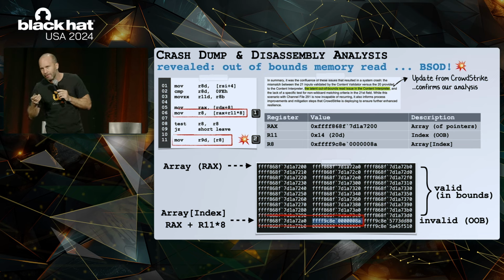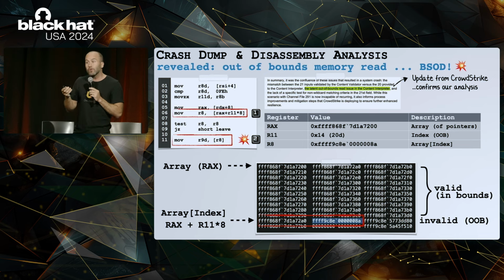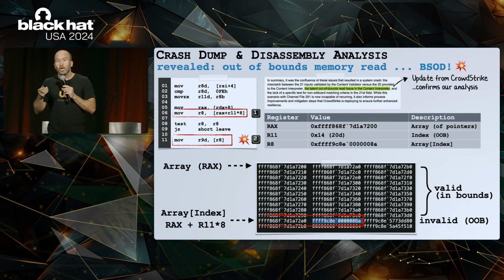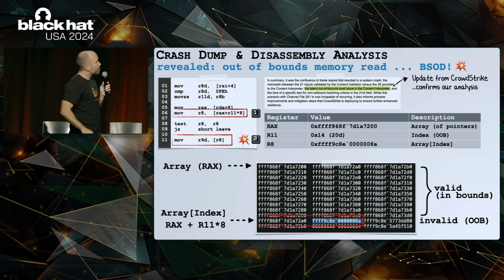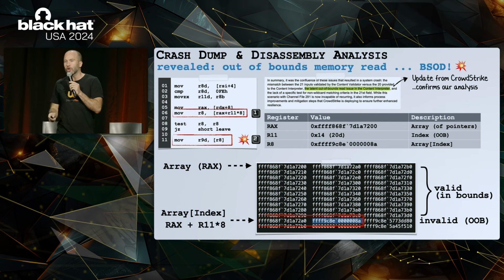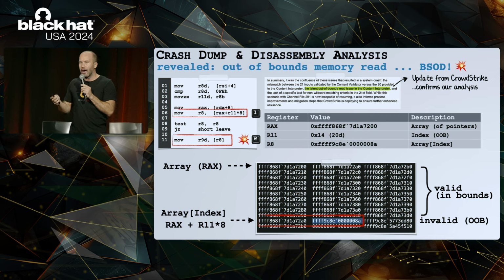We know this was a fault in CrowdStrike's driver. And since we also have the address of the faulting instruction, we can now disassemble their driver to figure out exactly what went wrong. And so we do that. Top left of the slide, we can see 1 and 2. If we look at 2, that's where the faulting instruction occurs. As I mentioned, it's dereferencing R8. So the goal is to try to figure out why the R8 value is invalid.